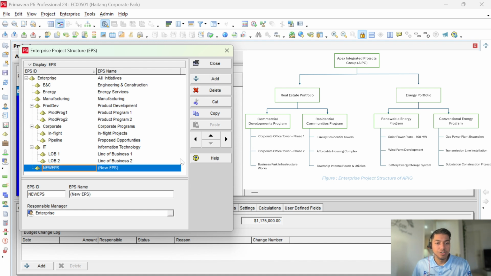Now we are building a new EPS, so we will slide that outward. It will not come under any of the enterprise that we have already built. It is a new EPS, and the name of the new EPS will be the name of the company. In our case, it is Apex Project Integrated Group, which we also call APIG. Perfect.